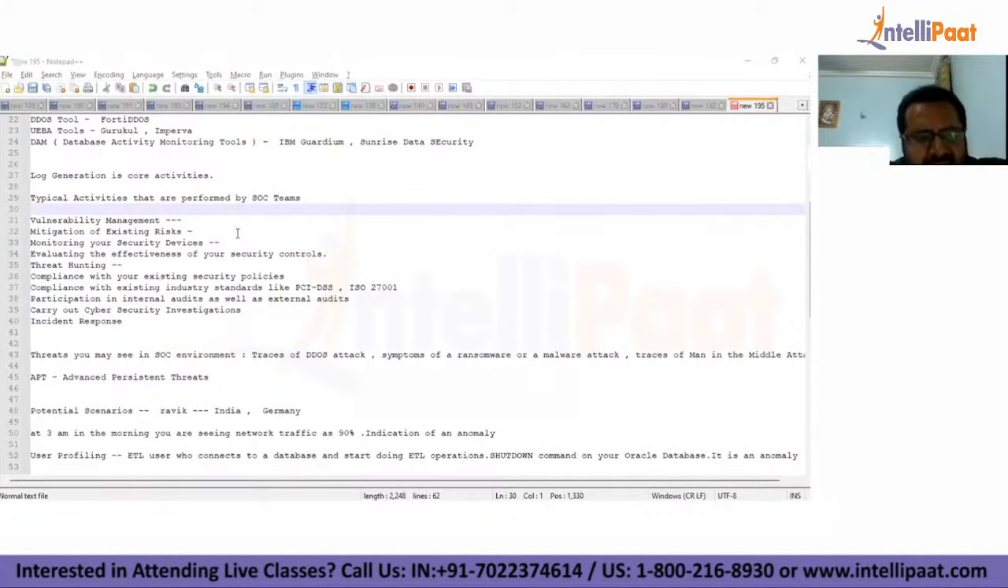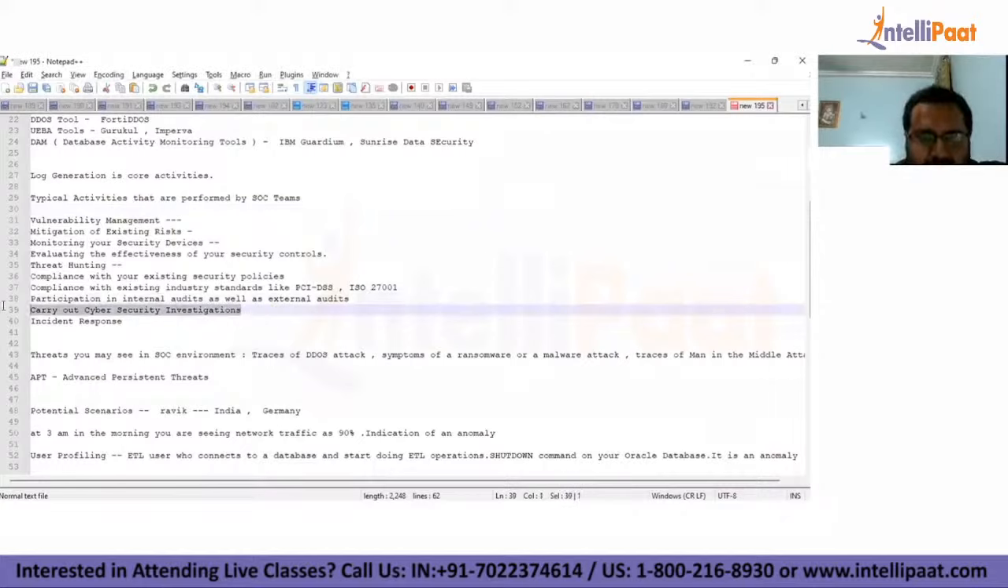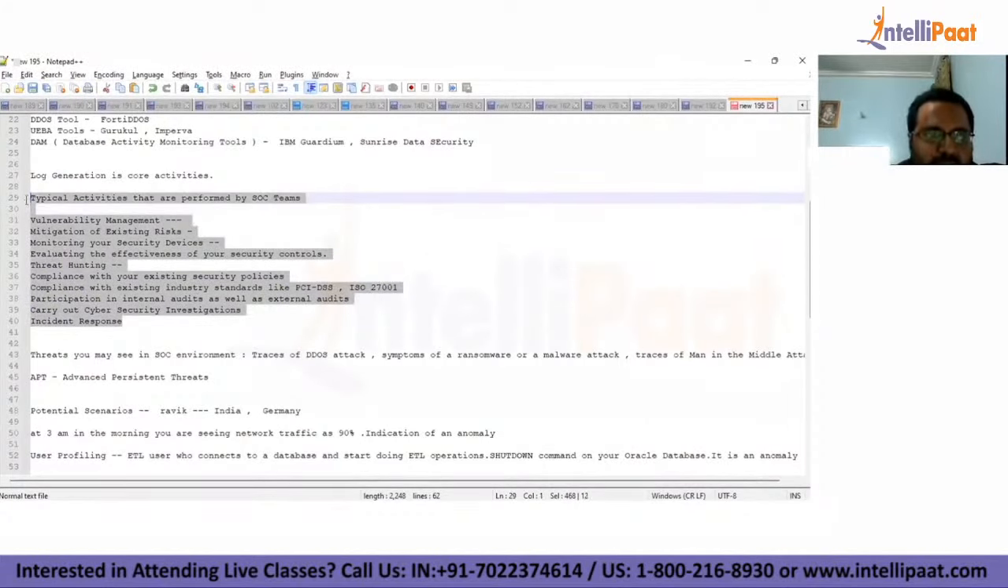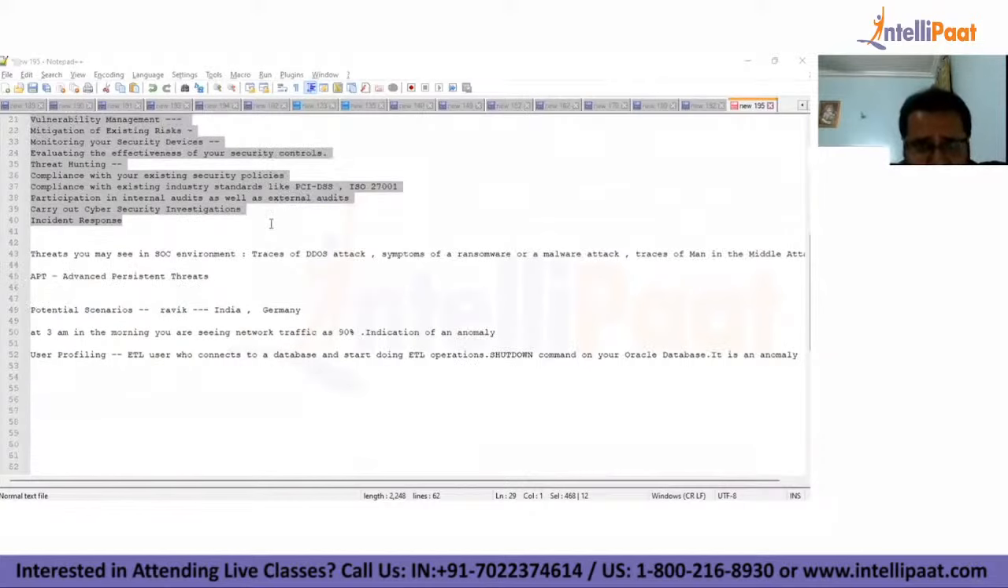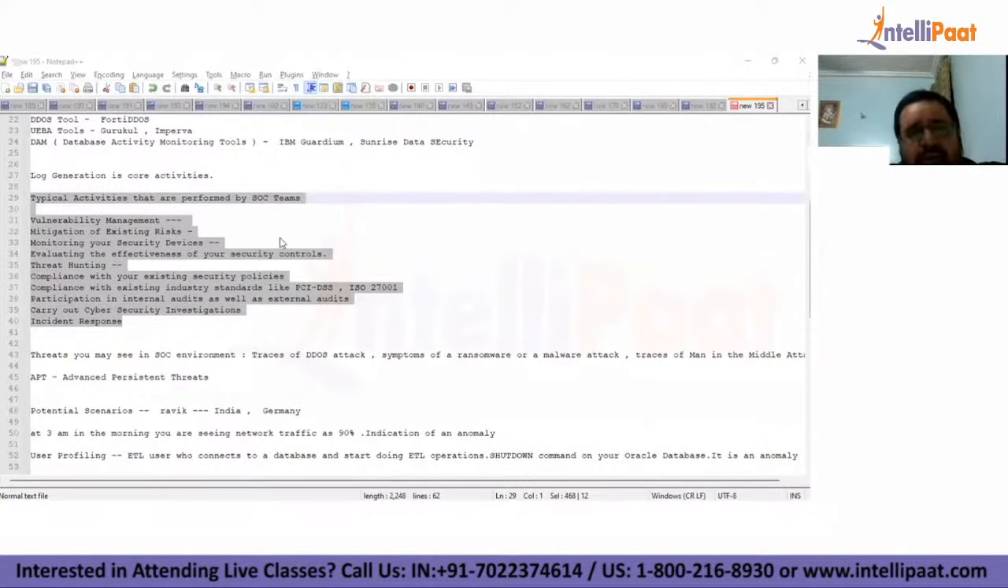Digital forensics is again the same thing, because it's not too different, because cybersecurity investigations also include digital investigations. So that part is actually covered here. When you carry out investigations, digital forensics is a part of it. Okay, so it's not too different. So these are typical activities that are performed by the SOC team, and I'm putting it on chat for everyone's reference. I hope this part is clear to everyone. Any doubts on this, whatever we have talked about so far?